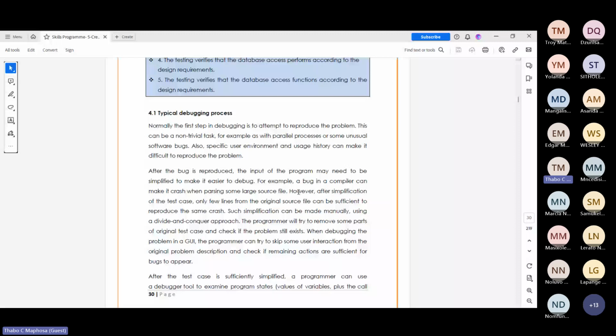So, however, after simplification of the test case here, only a few lines of the original source file can be sufficient to reproduce the same crash. You see? So that is the whole point there. You're trying to see how much your project can take. It's testing the limits, like what test pilots do to test airplanes. I don't know if you guys have watched documentaries before, especially on how they actually test airplanes, but this is one of the things that they usually do.